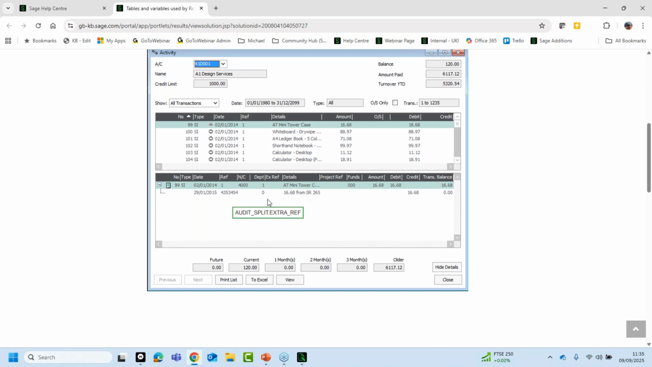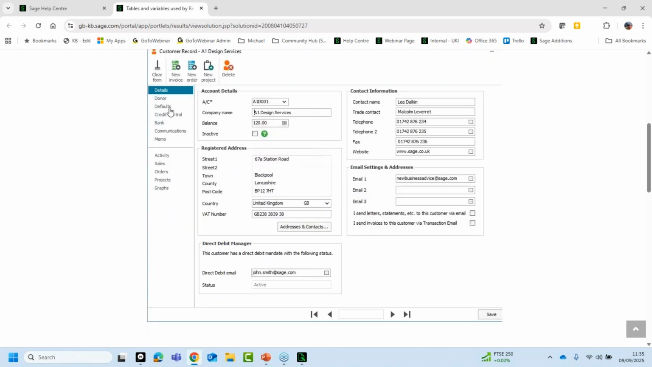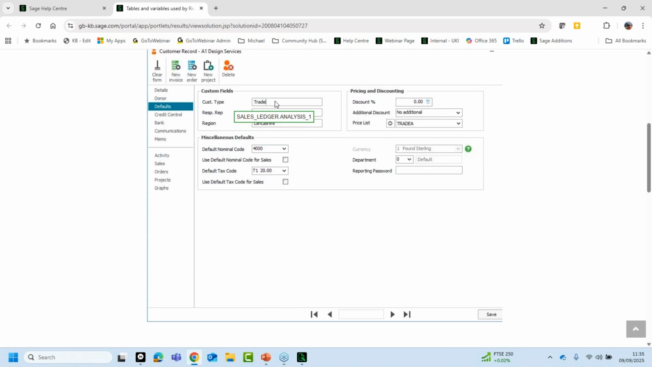So just going back to Lisa, your question about analysis fields. If I go into a customer record, onto the defaults, you've got the analysis fields here. Now they have been renamed on this one, and as I mentioned earlier, this is based around an older version. So on the newer versions, the up-to-date versions that you're going to be using, you'll have up to 6 custom fields.